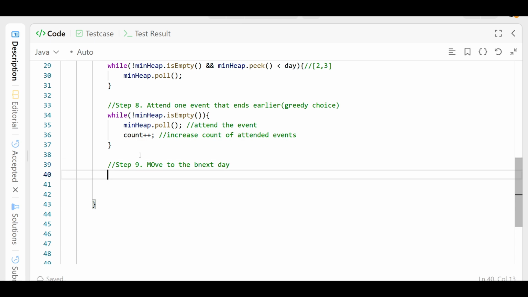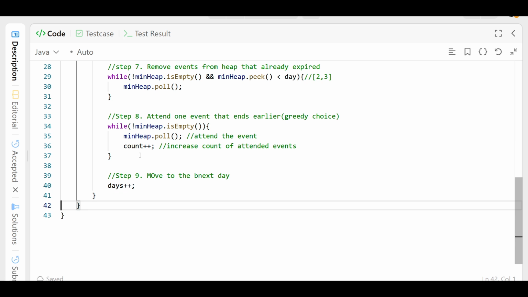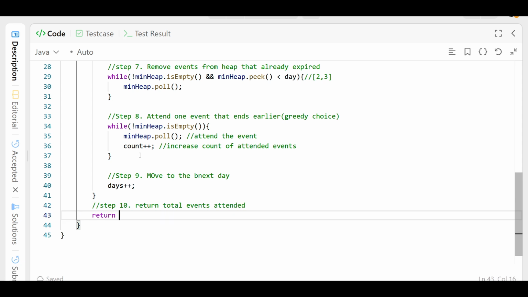Okay, how are we going to do it? We'll do day plus plus. When this is done, our method is also done. Can we say that? Once this is done, only one thing is remaining. As step 10, we have to return the total events attended, and return count.